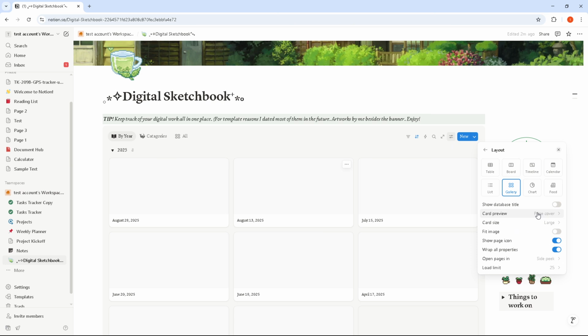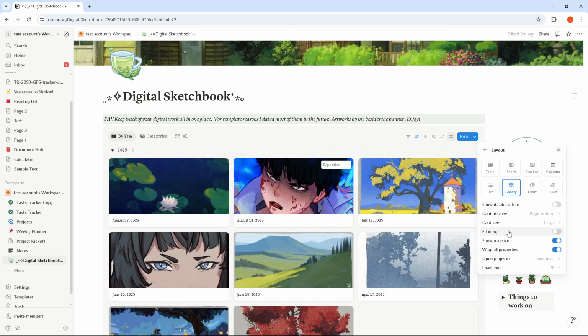You'll select this setting, and then it's simply a matter of choosing the property that contains the images you want to display as your gallery covers. When you make a selection, magic happens. Your gallery view will automatically update to reflect these changes, showcasing the new images you've selected.